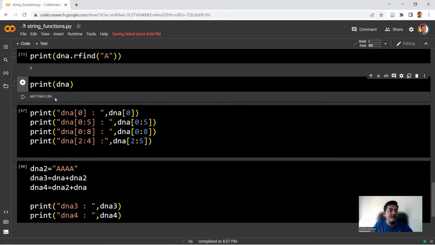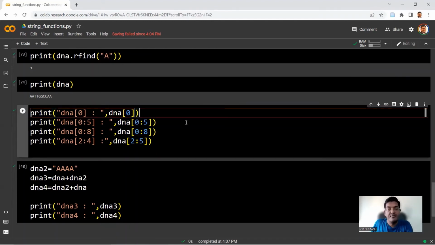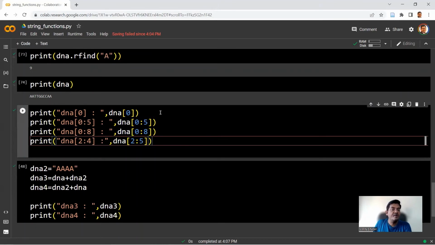Now let's say you want to access individual positions or subset your string into a smaller string. So the way you do that is what is known as the slice command, right? And the slice command can be used to access individual positions in a string or a group of positions in a string which are contiguous to each other, right?